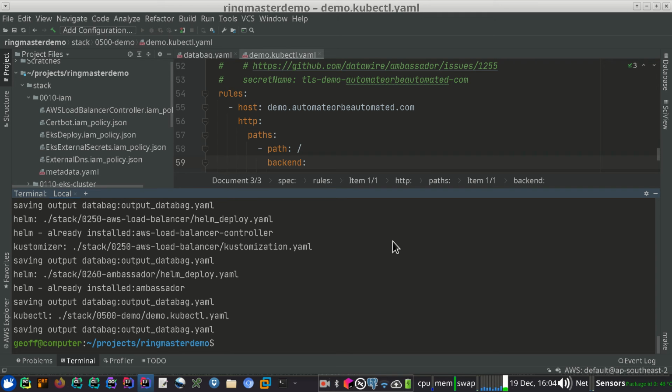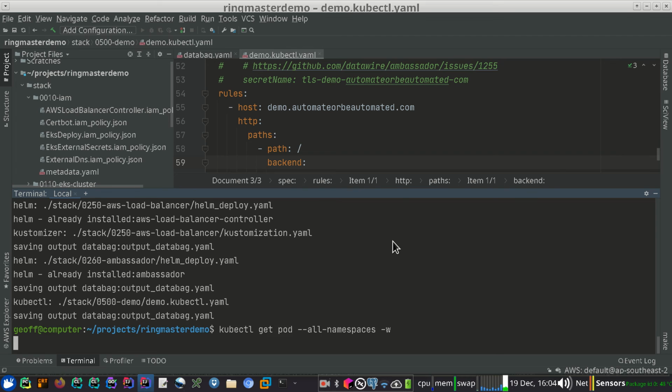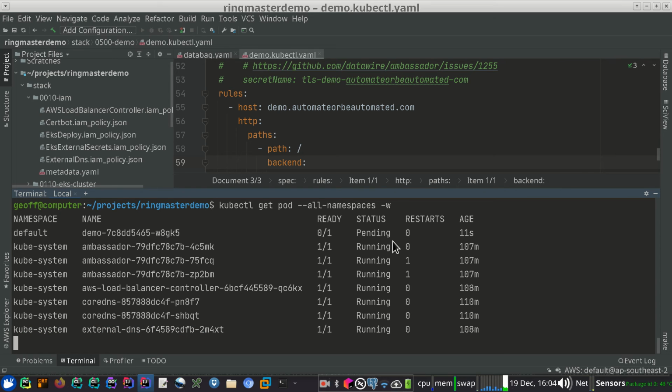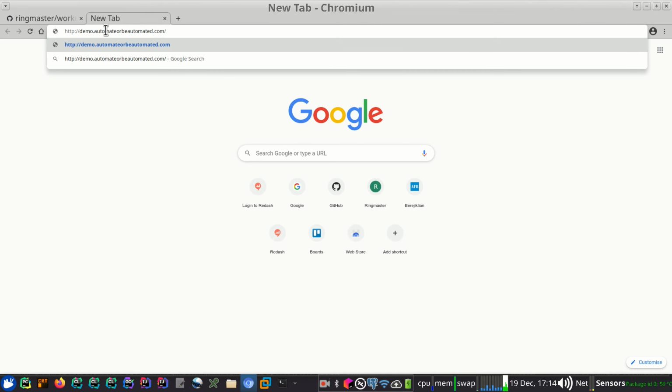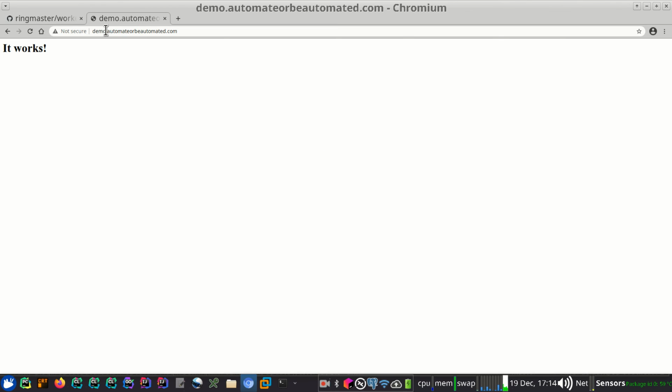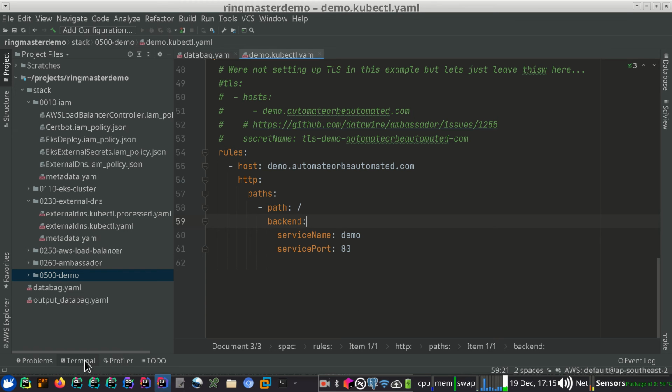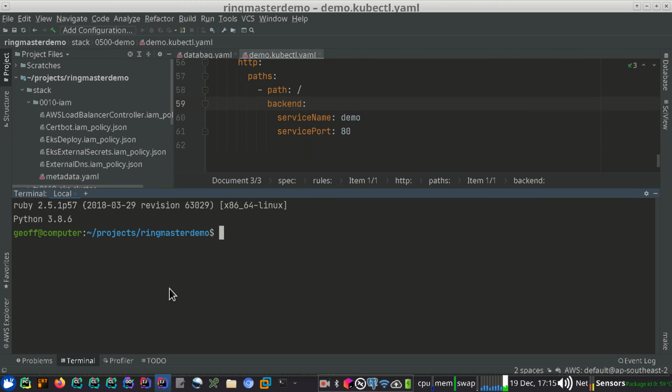No errors, so let's launch kubectl and see what pods we have now. Okay, we can see that we have up the top there our demo pod pending. So let's fast forward into the future and hit the website, and we can see that it works. Okay, so all we've got left to do now is just clear up after ourselves.